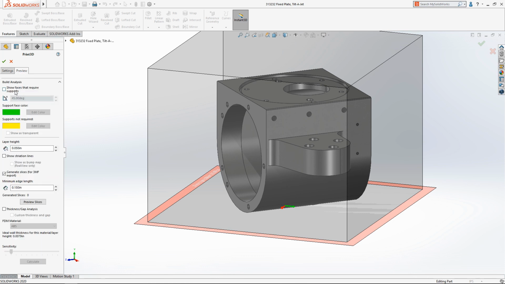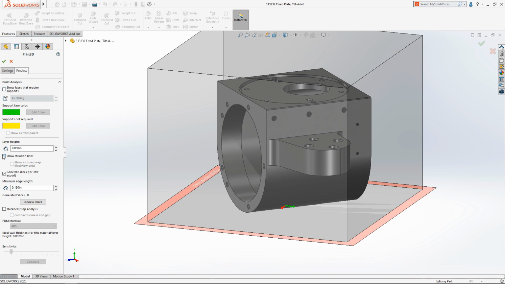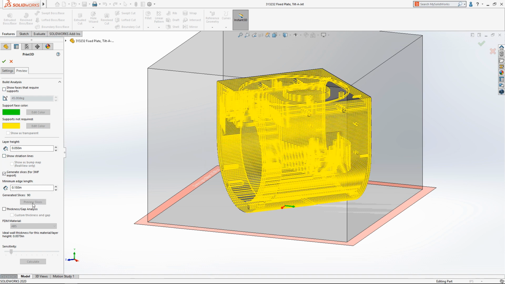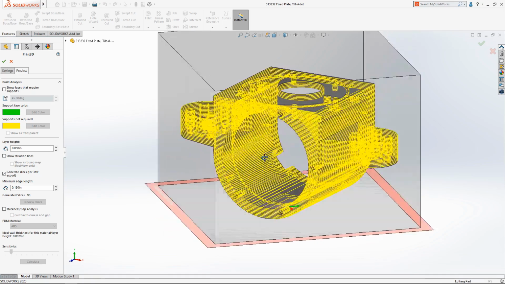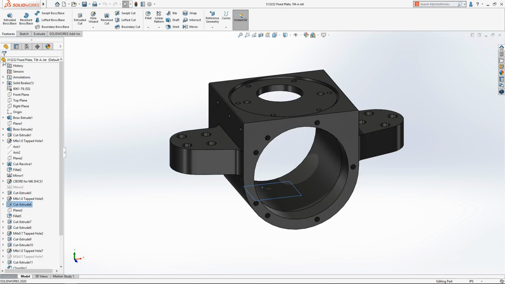SOLIDWORKS 2019 gave insights into faces that require supports, as well as striation lines based off of a user-defined layer height. With SOLIDWORKS 2020, you can now generate slices based on precise 3D geometry, rather than having to first export to a tessellated geometry format like STL.